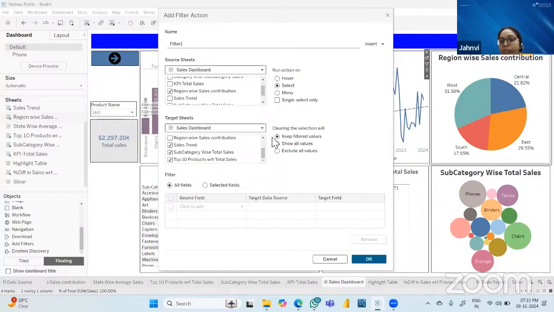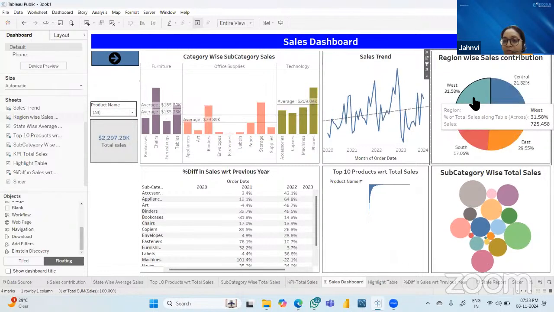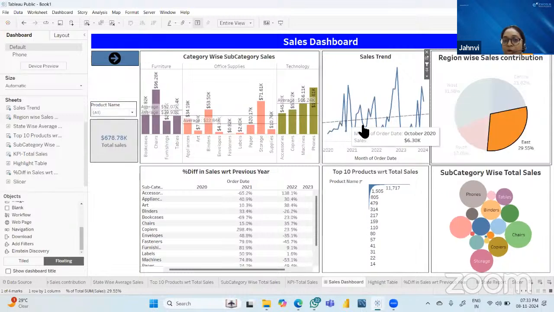And once you clear the selection, meaning you unselect whatever region you selected, what do you want? You want to reset everything. So this is the name of the action: Select region is the action. You click on OK, click on OK. And now if you just select a region, can you see the changes? As per the selection of a region, you are able to see the change in the visuals, right?